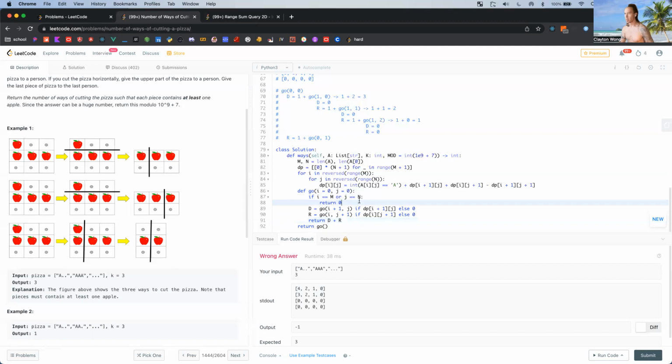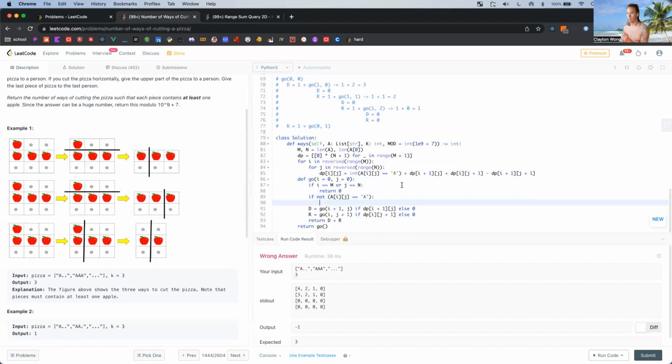So if there is no apple at that cell, then I suppose we don't want to consider it, right? If not dp sub i, or not a sub i equals a, like there's no apple there, then yeah, we'll just count it as zero, right?